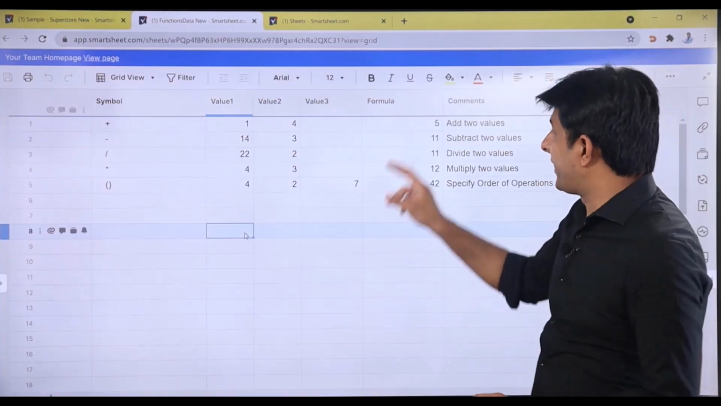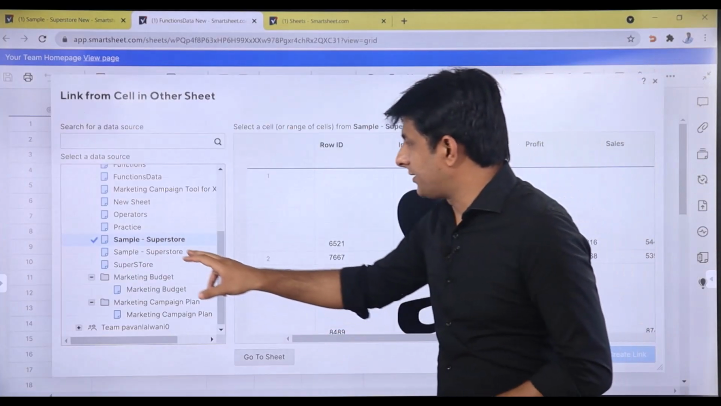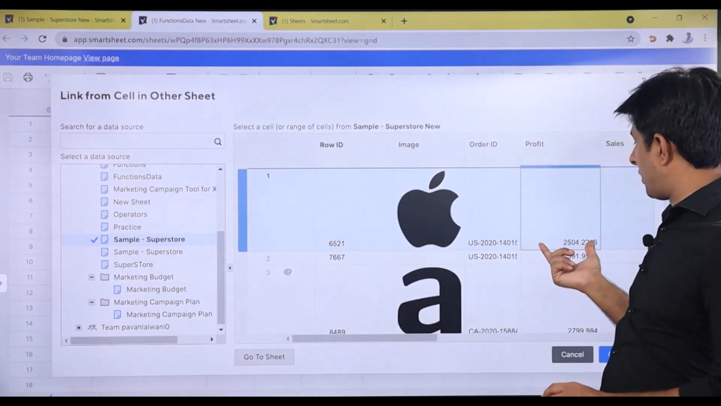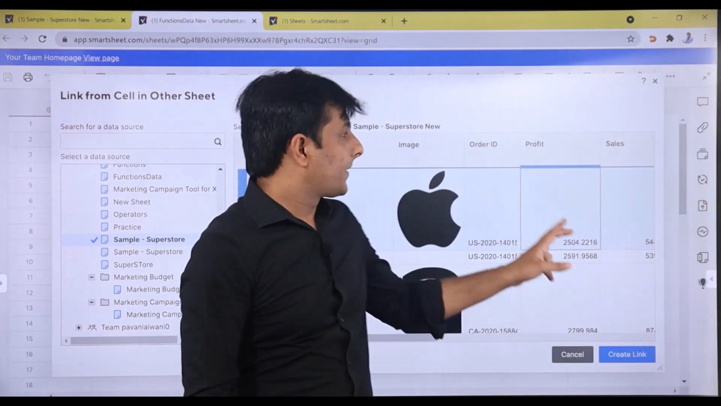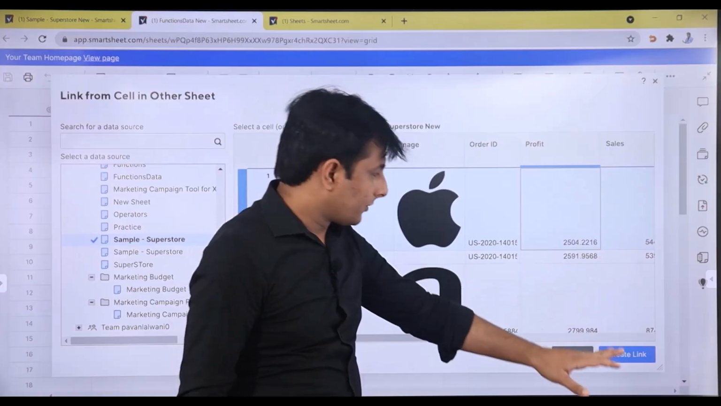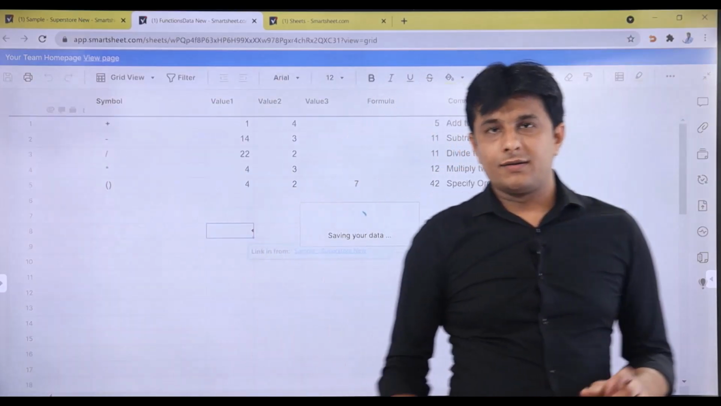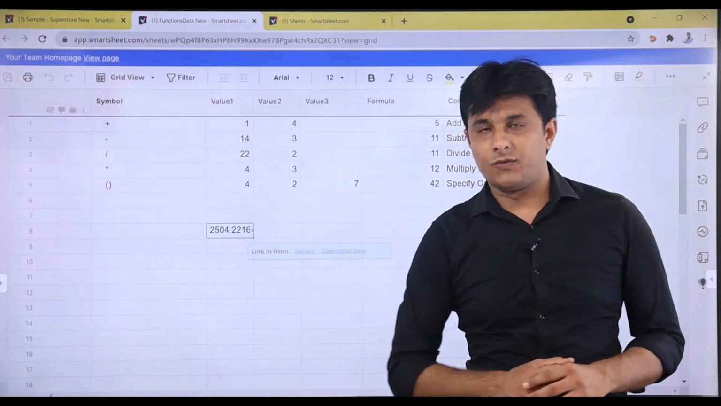Right. So now I can go back again, click on the three dots, click on the cell link, and here this is the sample superstore. Now what I can do is select this profit column, which is 2504. That's the value over here. Let me just show you that data. Profit column 2504, and I can click on the create link option. When I do that, the data from that cell would be copied over here, and that's 2504.